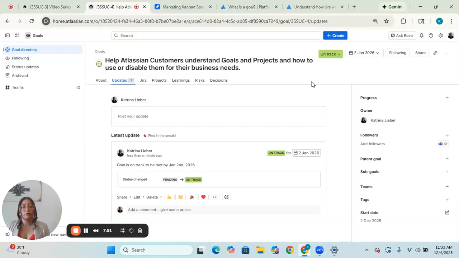Having said that, a lot of organizations don't want to spend the time carving out these goals or these projects just yet. And so they really want to eliminate viewing both the Goals and Projects apps from their user base. And there is a way to go through and disable both goals and projects for your users without restricting access to Jira and Confluence. And that's what we're going to go over in our next video.